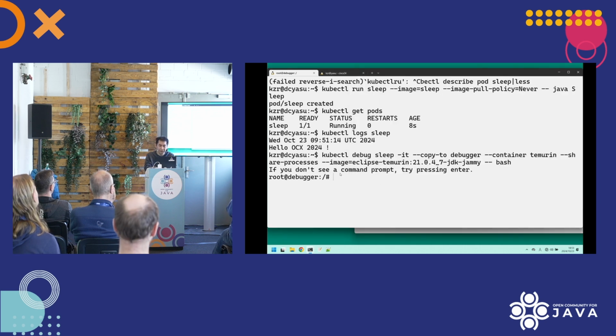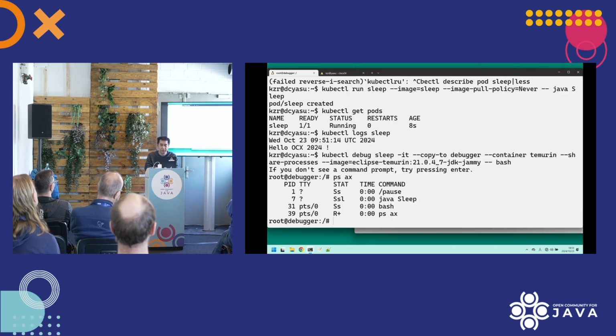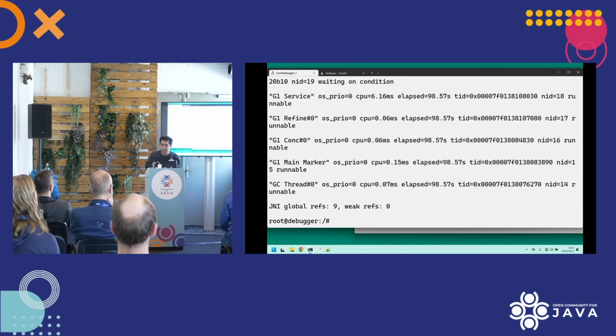Of course, you can see the Java process, but look at the process ID. The process ID is different from one, not one. But you can use a troubleshooting tool for this process. Yeah, it works.